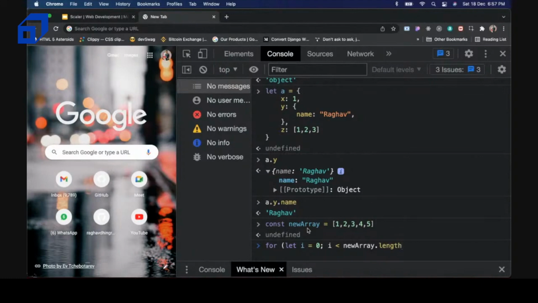This length is not there in objects or functions. It is only available in strings as well as arrays. Again, i should be incremented. So what does this do? The initial value of i is 0, and then i should be less than the length. This is a simple type of loop that I want to use to iterate over each and every element of this array.